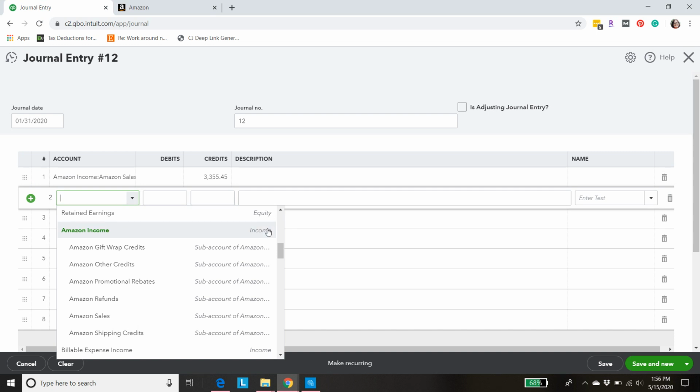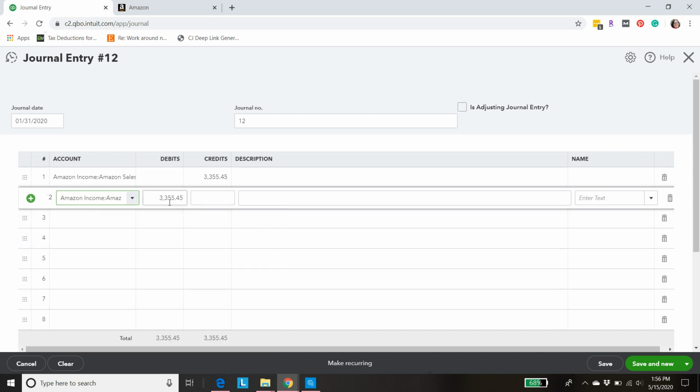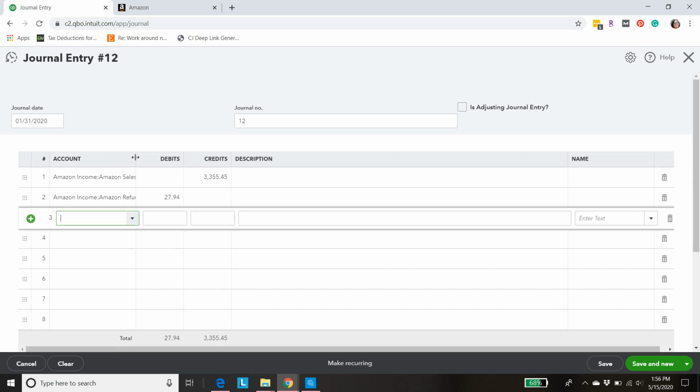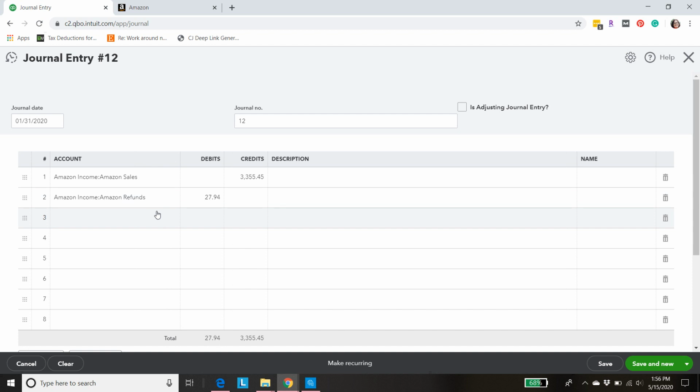Now, we're going to go to refunds, Amazon refunds. And you'll notice that QuickBooks filled in that number for us. That's because in accounting, debits and credits always have to agree. You don't need to know why. It's just an accounting fact. So QuickBooks is trying to help us. We don't want the help right now, so we're going to override their help. We want to put that as the debit of $27.94 that we wrote down already, and that's the refund. Let me pull this out so you can see.